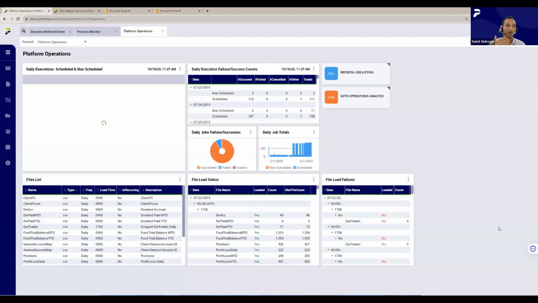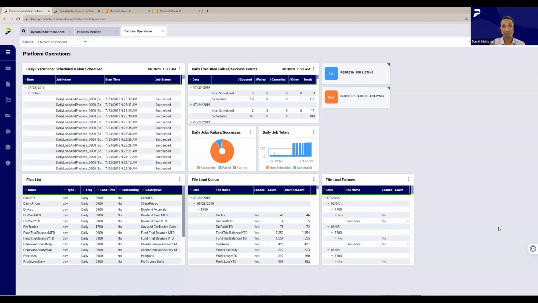So it's a combination of being able to schedule the processes using the process pipelines, proactively monitor those processes, and then have visibility down to the level of what type of data is being processed and the success and failure rates on those. Sure.